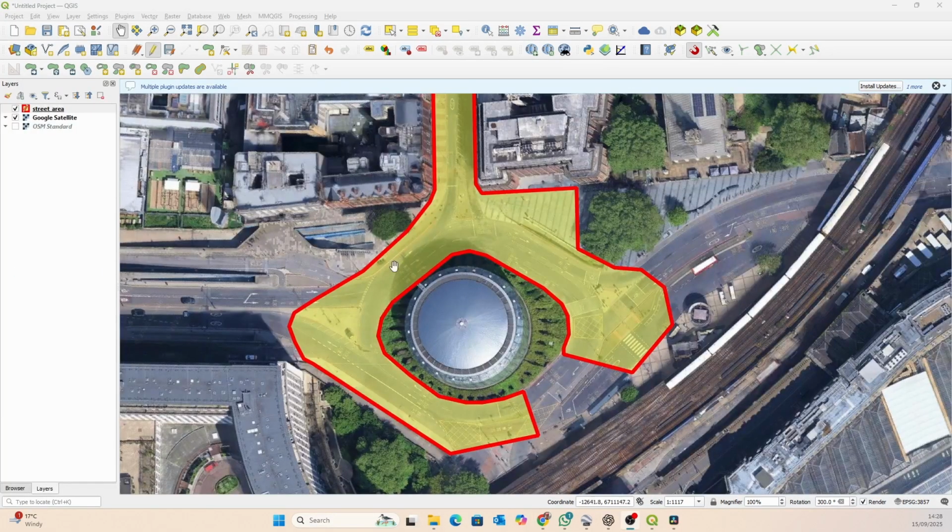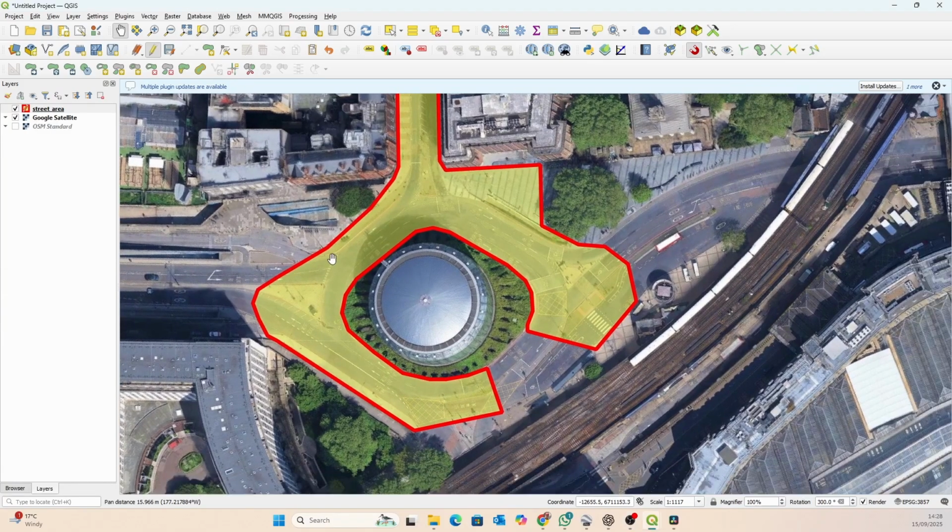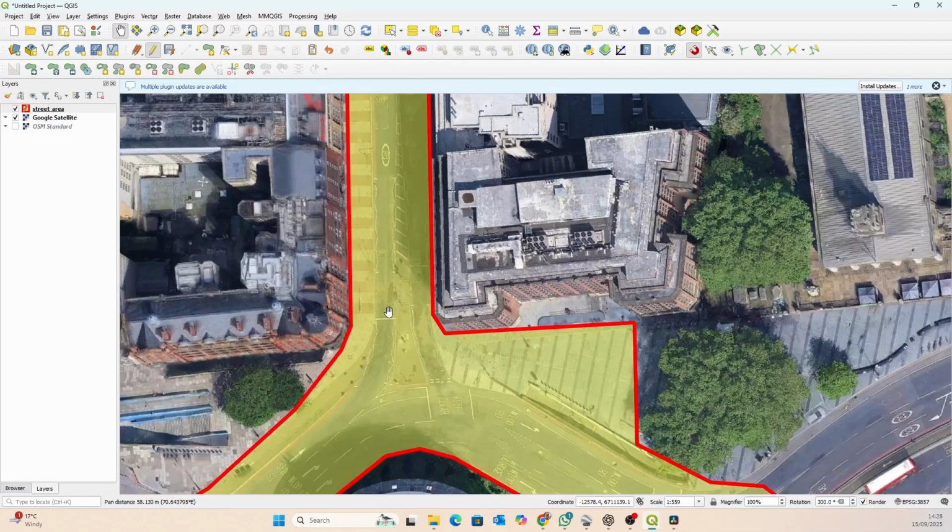Okay, so that's it for this video. A fairly interesting query, trying to figure out how many people there were in the march based on the street area coverage by the Guardian footage.